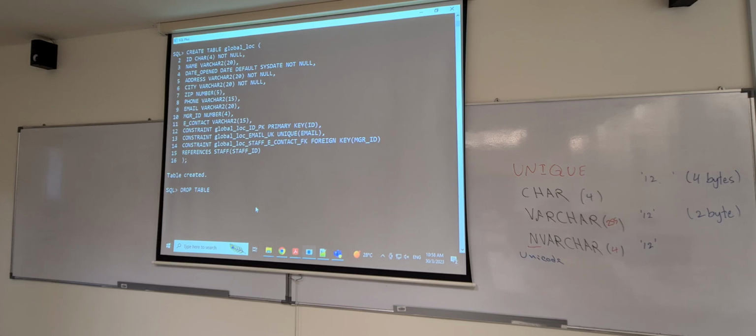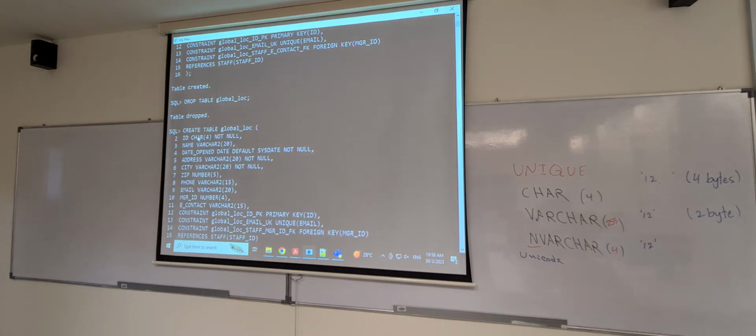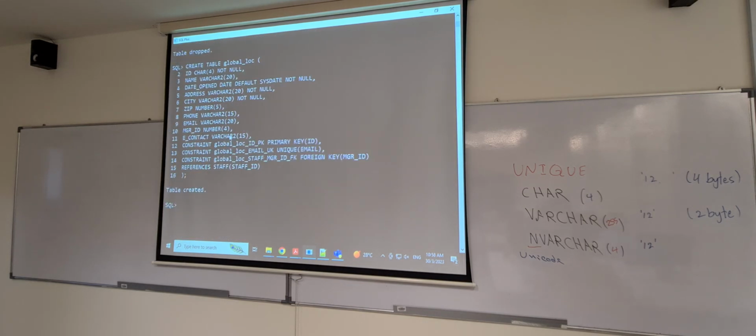Okay, so for now, just gonna go and drop that table. Table dropped. Now I take the final one, the correct version of my table, then I run again. Table created. Okay, any question?